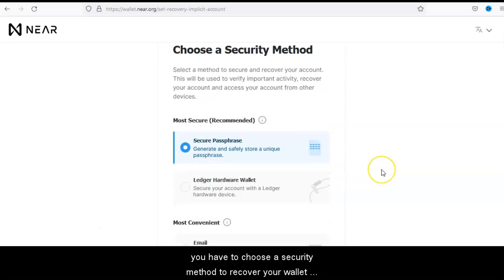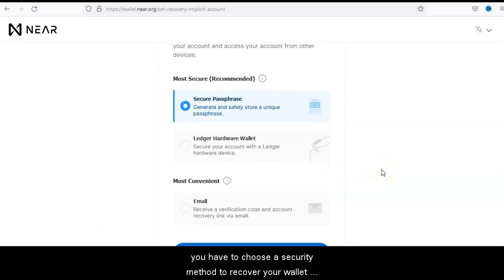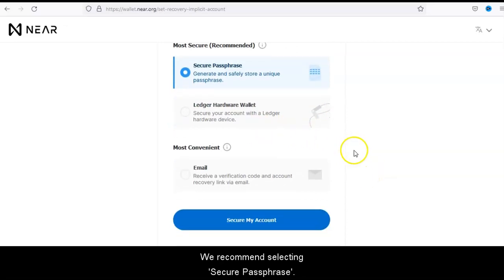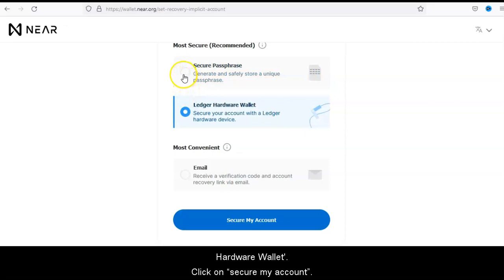Next, you have to choose a security method to recover your wallet later if it is lost. We recommend selecting Secure Passphrase. If you own a Ledger wallet, you can select Ledger Hardware Wallet. The next thing to do is to click on Secure My Account.